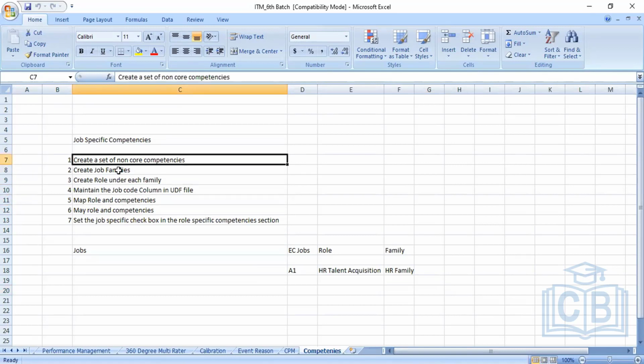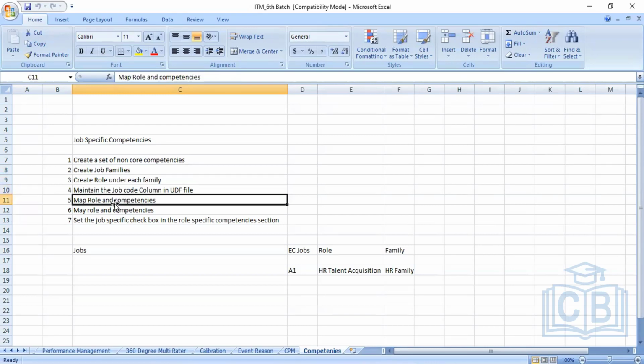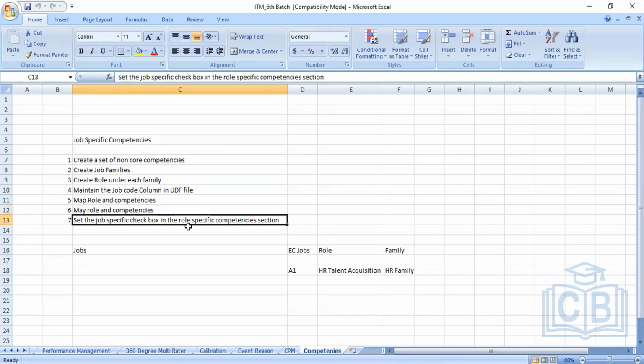Here we have creating a set of known core competencies. That is the first step, which we have already done in the template. Second step is the job family. Third step is the job role. Once you create a family, then you have to create a role. Then after that you have to maintain the job code column in the UDF, which I will show you. Then mapping the role and the competencies, and then going and doing the same again. Then you have a job specific checkbox in the role specific competencies.